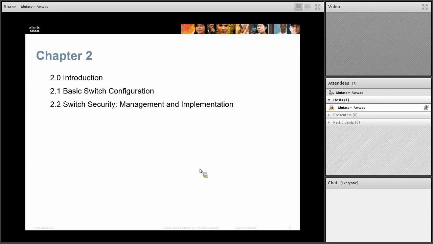All right, so pay attention and try to understand how switches operate, because everything that we do this semester in terms of switching is going to be based on the switch, right? How to do the basic configuration of it and how to manage it.